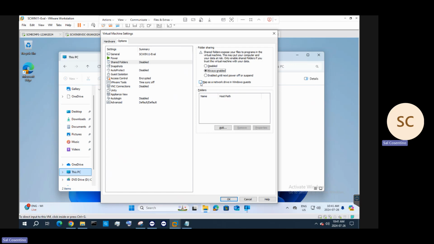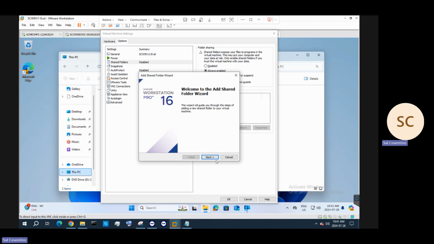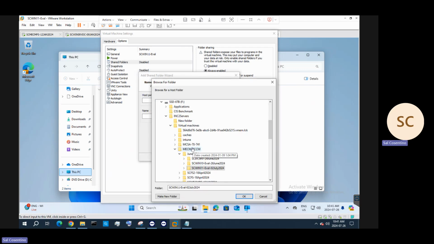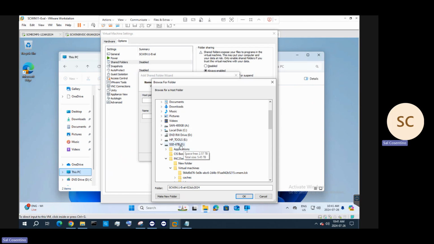And you also want to map as a network drive because you don't want to not have access to it. So clicking on the map as a network drive in the Windows guests will allow it to show within the machine, and just behind the screen, you'll see it within there. I'm now going to add that file there. Now it's pretty easy. You browse for the file.